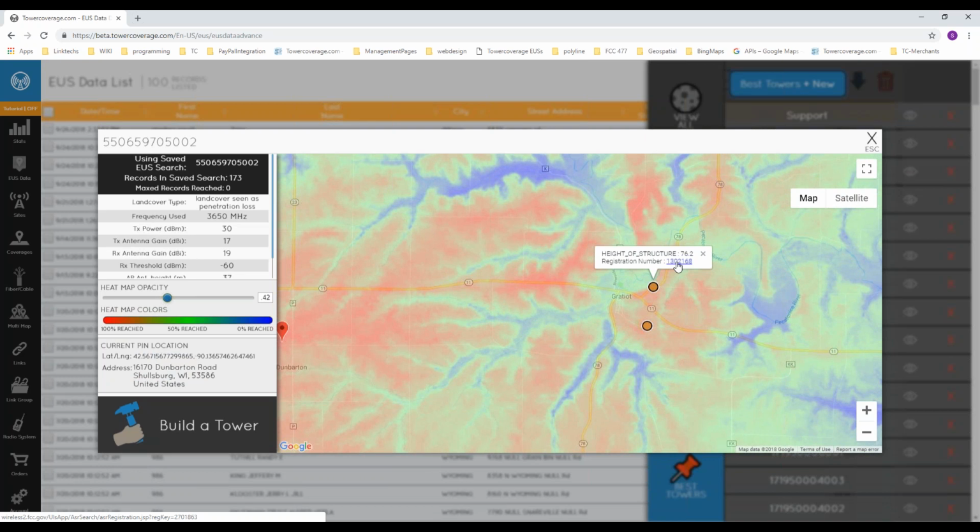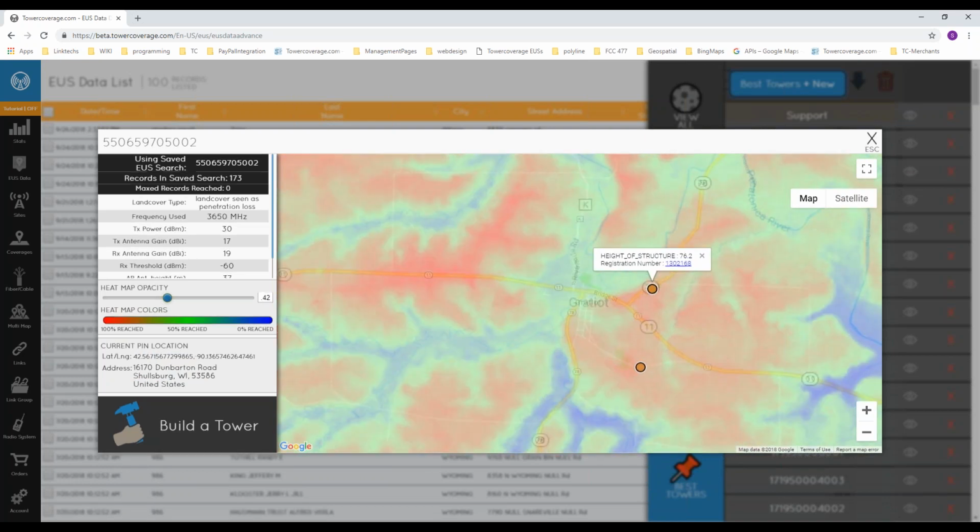and click that and click your link just like we did from the MultiMap and get the contact information to who owns that tower and where it's at, and go and see if you can get some space on that tower, because you know that you're going to be able to get a good portion of those no-service EUS data entries that you couldn't get before.